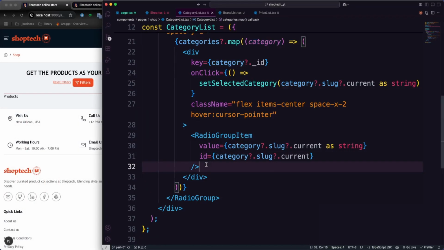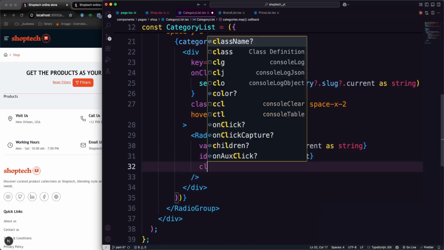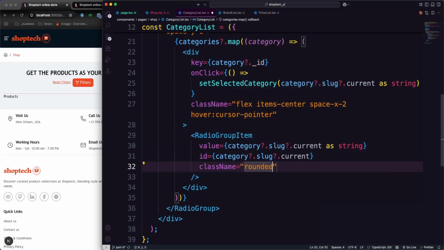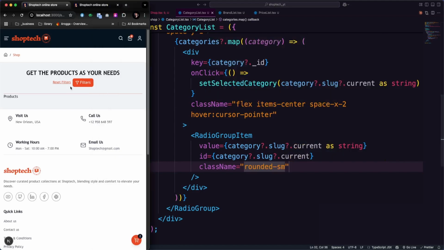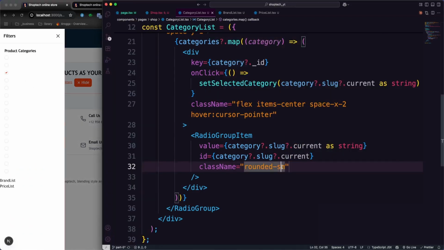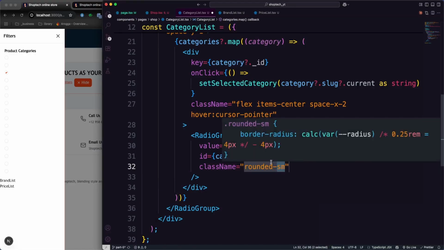Okay, so after that we're going to set the class name, and make it rounded sm, so small rounded should work. Okay, fine. You can also make it rounded full if you are looking for that, up to you, but I'm going to make it small.